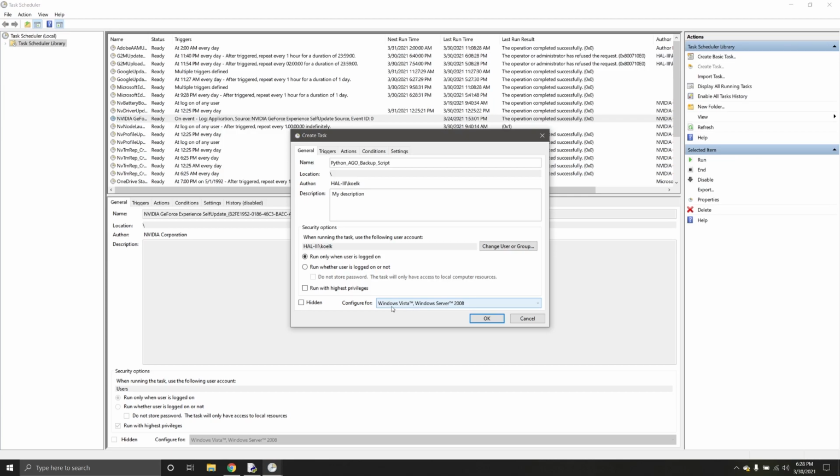And then this is an important step where it says "Configure for." I'm on Windows 10. By default, it wants to put Windows Vista and Windows Server 2008. I'm not sure why, but go ahead and change this to whatever operating system you're on. So if you're on Windows 10, change this to Windows 10. It's an important step.